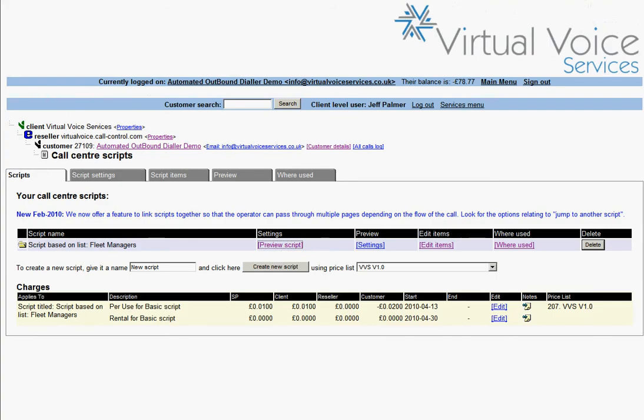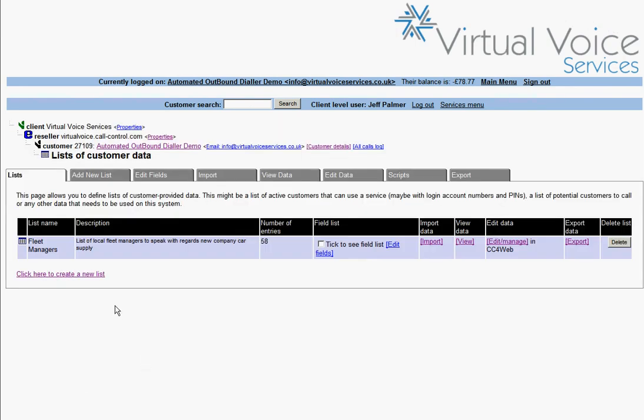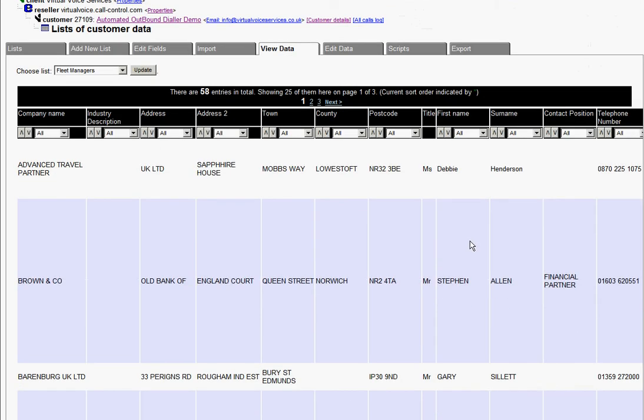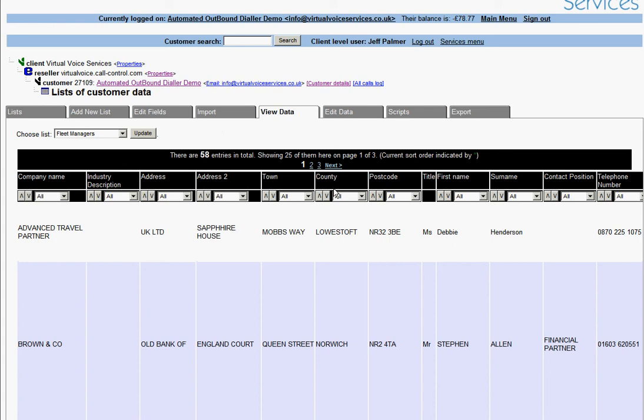So I'm essentially going to go back into our list of data. Here we have some data called Fleet Manager. There's 58 entries. If I want to view the data that we actually have, I can view that here, to have a quick view of what type of data is actually in this particular list and do a quick sanity check.